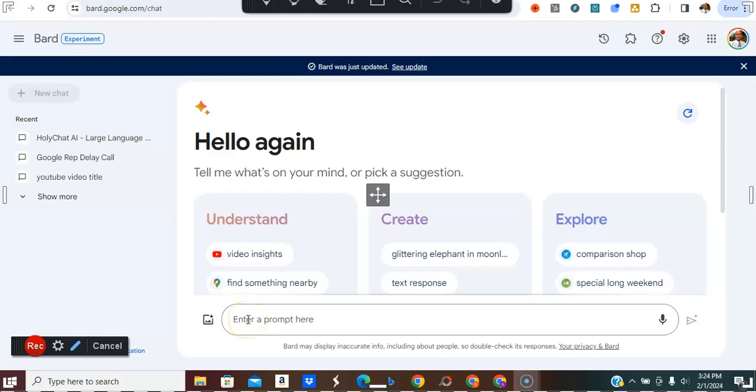So Google Bard just sent me an email saying that now you can make images and to try it out. So today's the first day. I'm gonna go ahead and test it live.